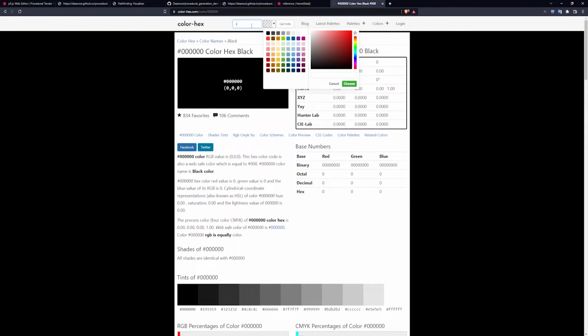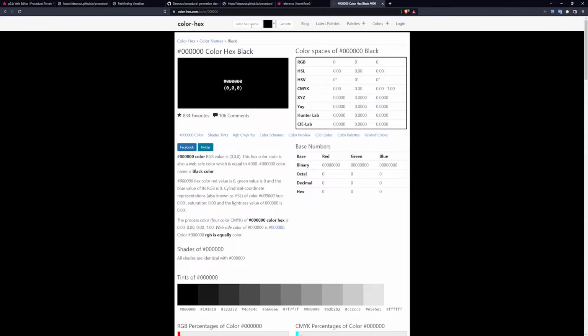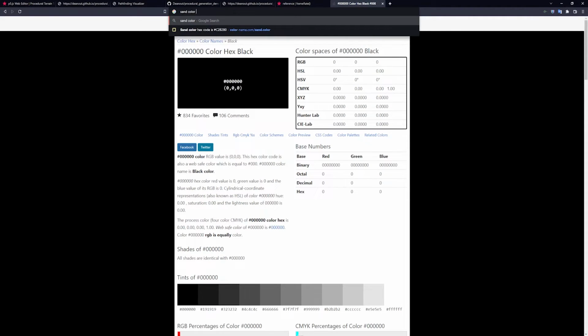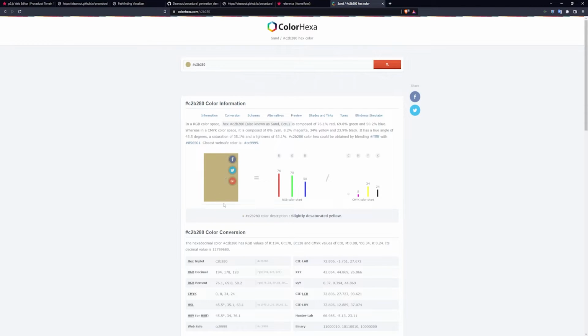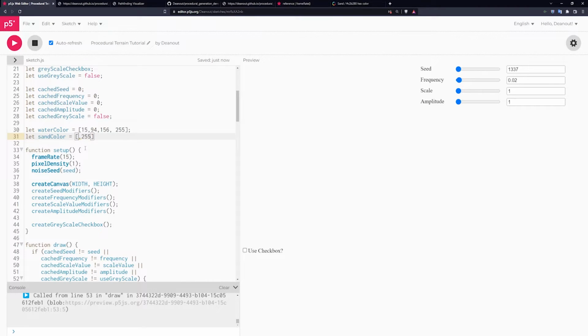Didn't like that. Let's just search for the word sand. Okay, let's just go to Google. Let's search for the word sand color RGB here. And we have a color hexa result, which looks sandy. Sure, why not? This is 76, 70, and 50. So say 76, 70, and 50.